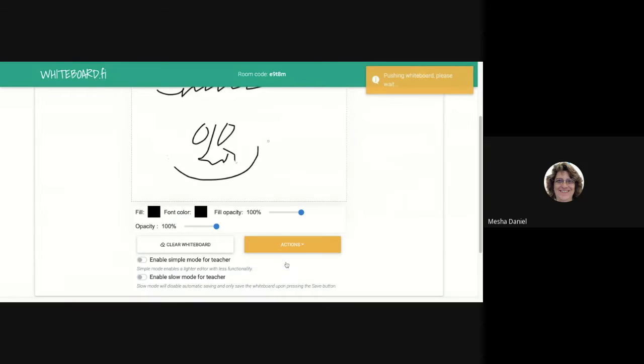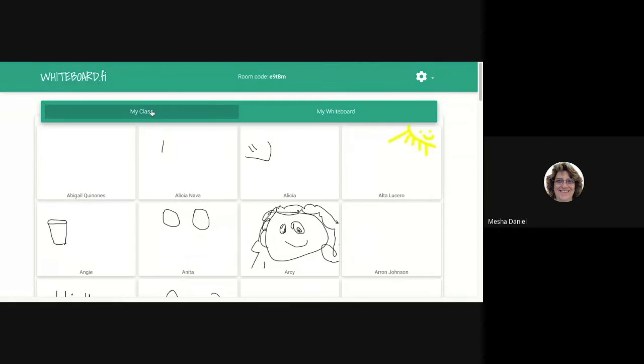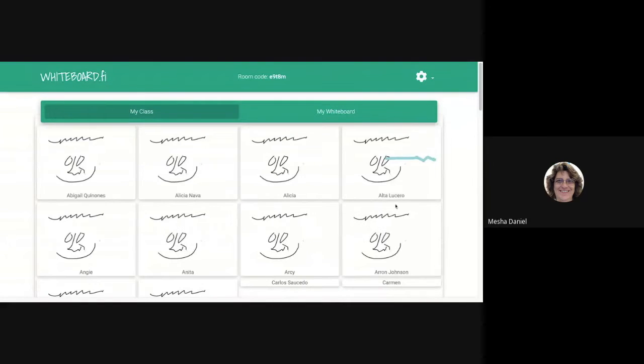All right. So now all of you are going to get the same image on your whiteboard that is on my whiteboard. Give it a little bit of time because there's so many of you, right? So now if I look at everybody else's whiteboard, it should begin to switch here. Now I'm seeing that same image over and over again because I pushed it out to everybody.